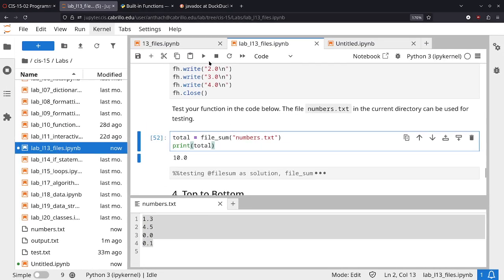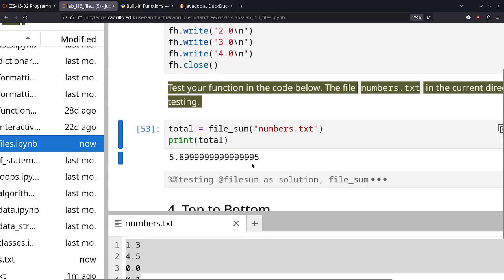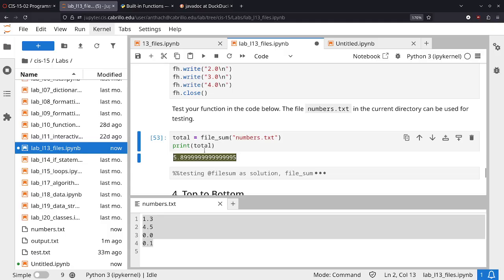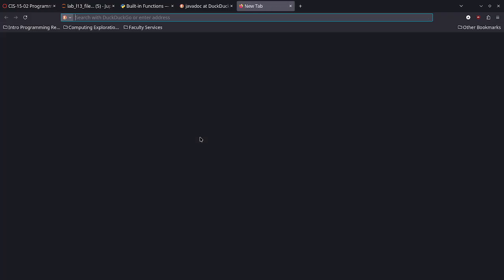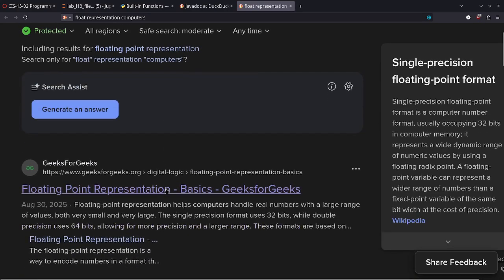So let's test it. Press play, and there we go, right? 5.9. You don't have to worry about this imprecision here, right? It should say 5.9. It's saying 5.8999. If you're curious why, floats are hard to represent accurately in computer science. You could dive into this if you want. You could look into how floats are represented on computers. Computers have a hard time representing floating numbers.